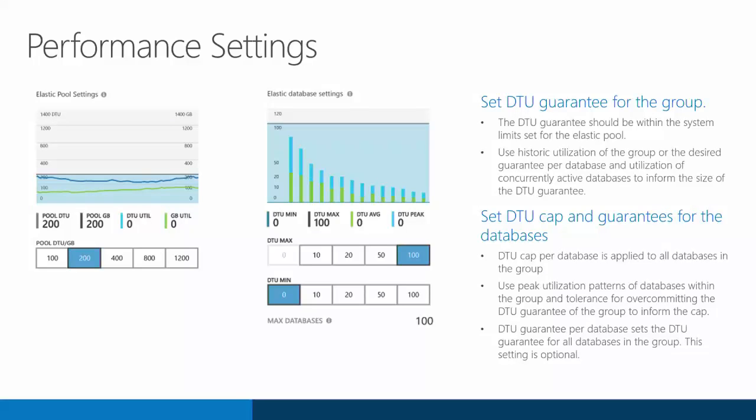So obviously we can control the total number of DTUs that are available to the pool. You pay more, you get more. Simple setting. We can also set a maximum per database. So if you've got 200 DTUs in your pool, you can say, I want any one database only to be able to consume 100. So it can take 50% of the pool and leave the other half for everyone else.